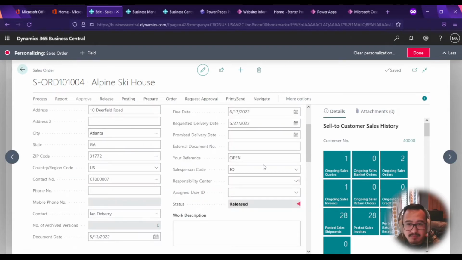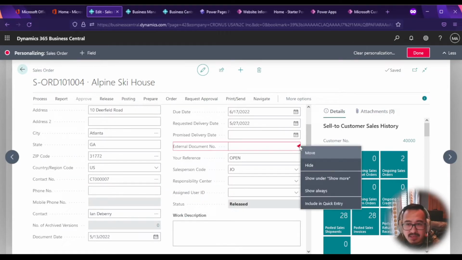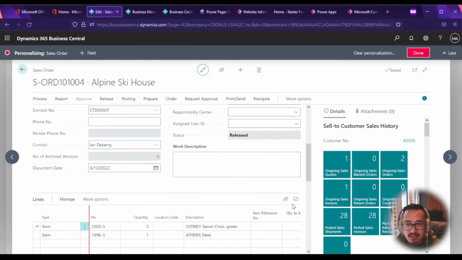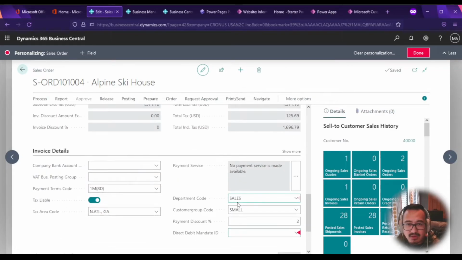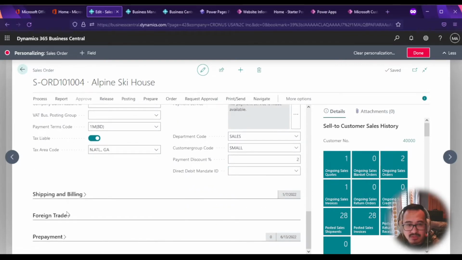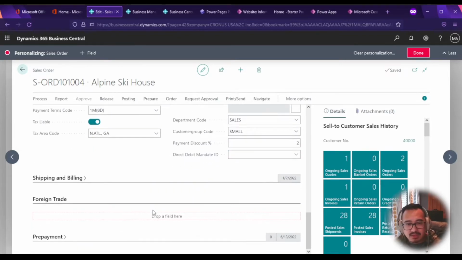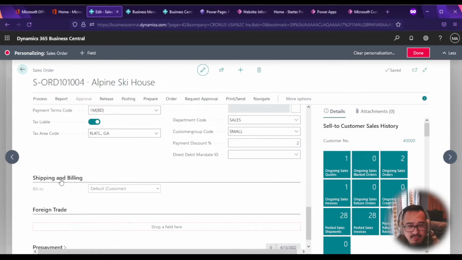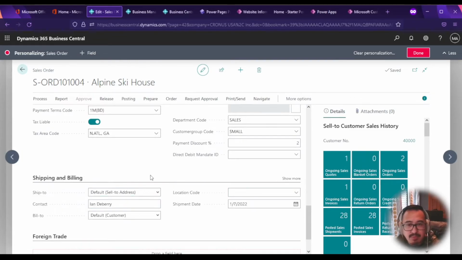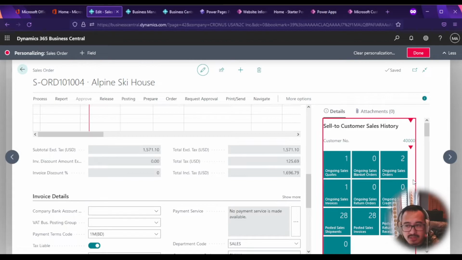And maybe I need external document to show always in there. So I can go ahead and make some changes. So again, the point is that there's a lot of capability for you to customize the look and feel.